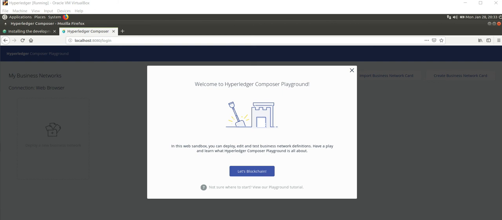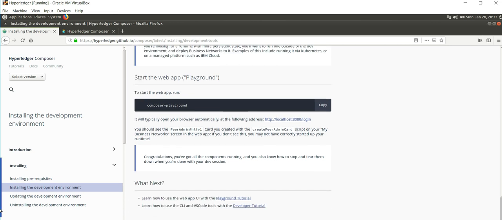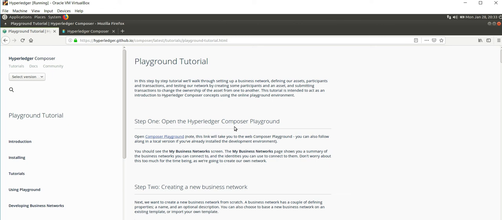Before that, I just wanted to go through this one. This official documentation also has a playground tutorial, so I would suggest you just go through this. It has everything that is needed to deploy a business network, and it is very important. You should get into the habit of going through the documents and trying to maneuver yourself. But I'm going to show you everything that we need to actually deploy a network through Playground.